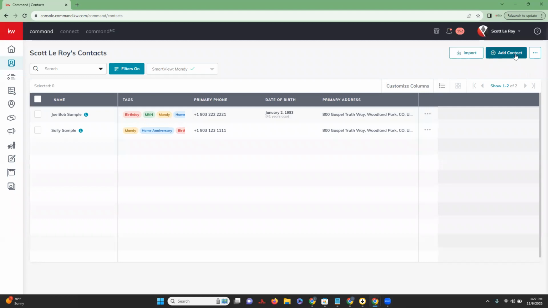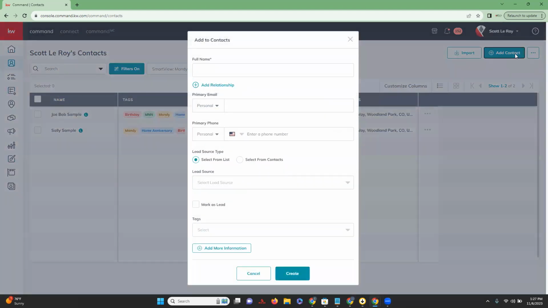Next, we have our Add Contact button. So this is how you are able to manually add a contact. You can fill in all of the information that it is requesting. You do have the option to add a relationship, meaning that you're going to connect this contact with another contact in your database. You have the ability to put the lead source, meaning where the contact came from.